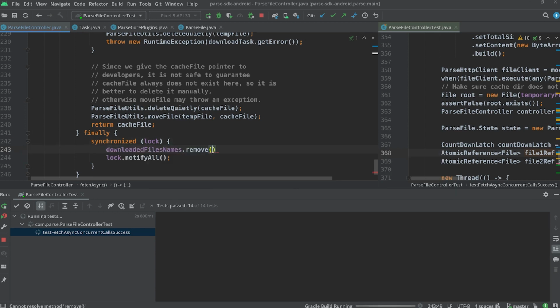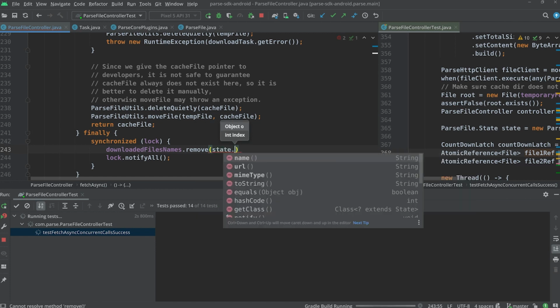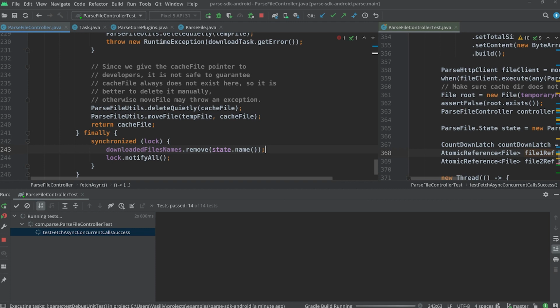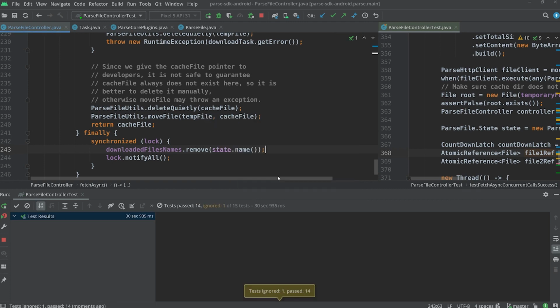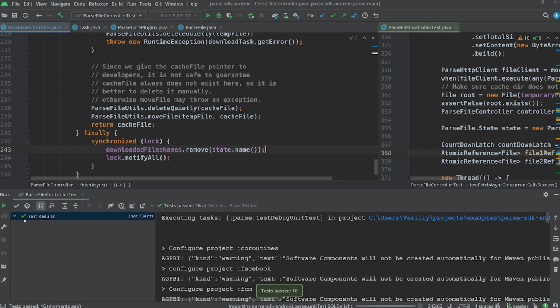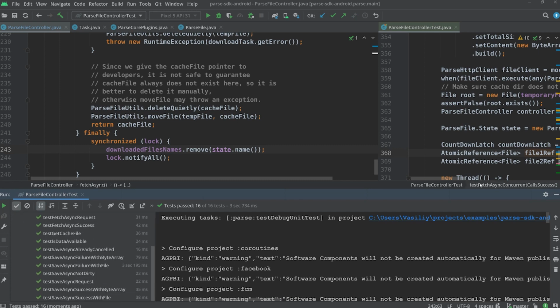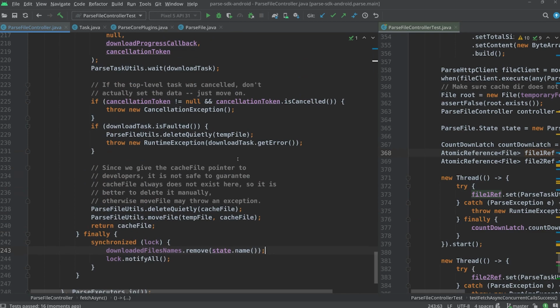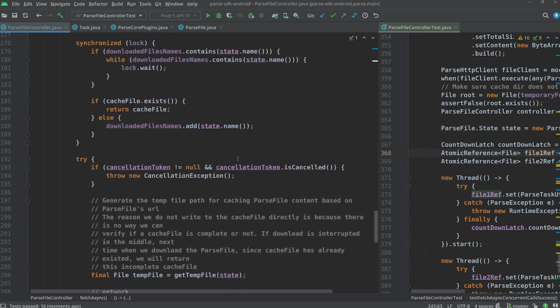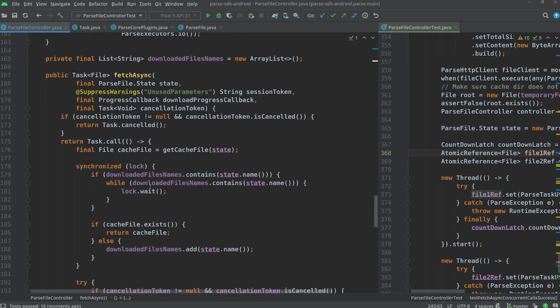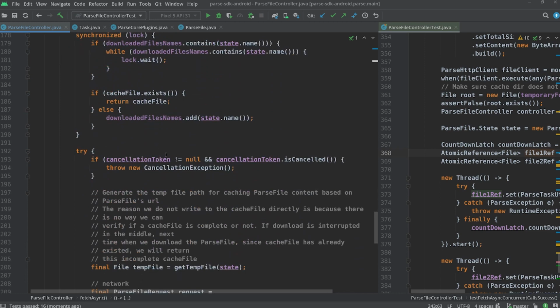download, remove, and then here I need to do what? I need to remove name, right? We used names. So now if I rerun this unit test, and voila, all 15 tests passed, including my new test. And what does it mean? Well, hopefully it means that this change that I performed actually resolved this problem.